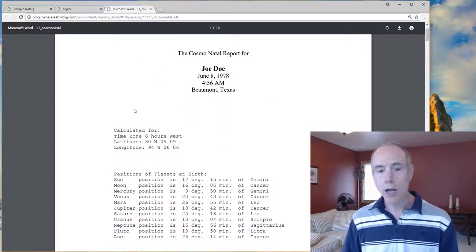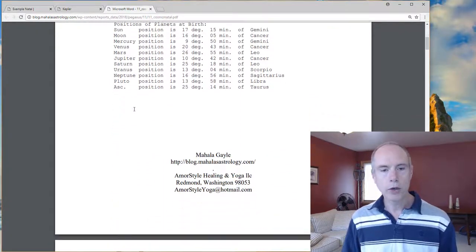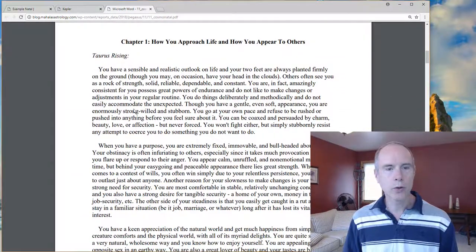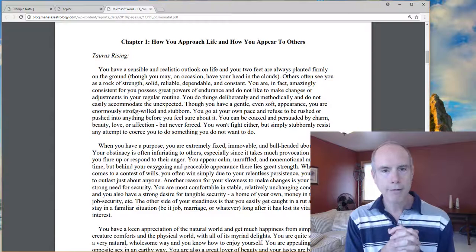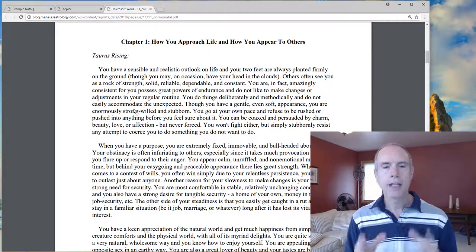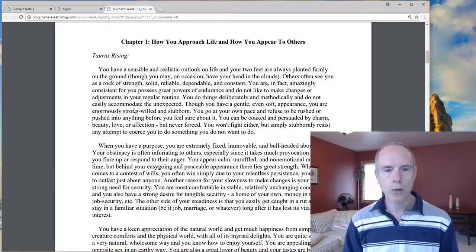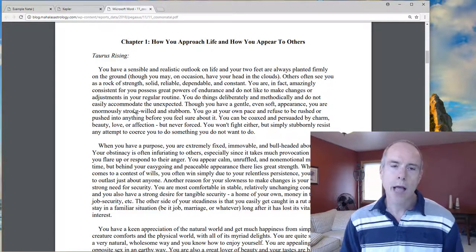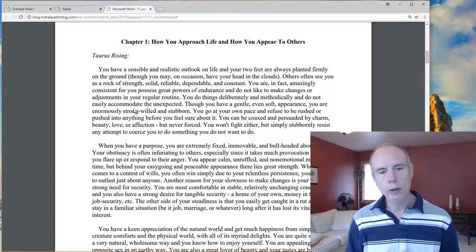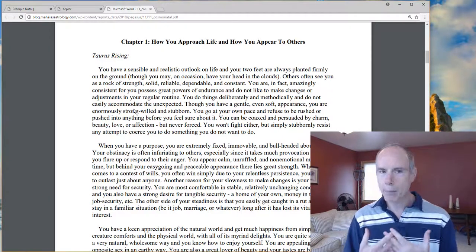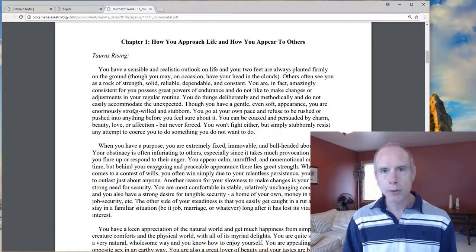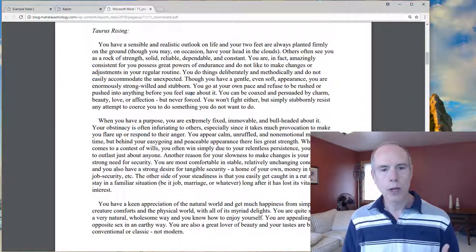So when we look at the Cosmo Natal report, we have all the degrees in the report, but we'll scroll down to chapter 1, how you approach life and how you appear to others. This particular section is about Taurus rising. So when I've looked over all these different reports for the Cosmo and how they present that first chapter to everybody, it's a really nice description of your rising sign and the characteristics associated with that.